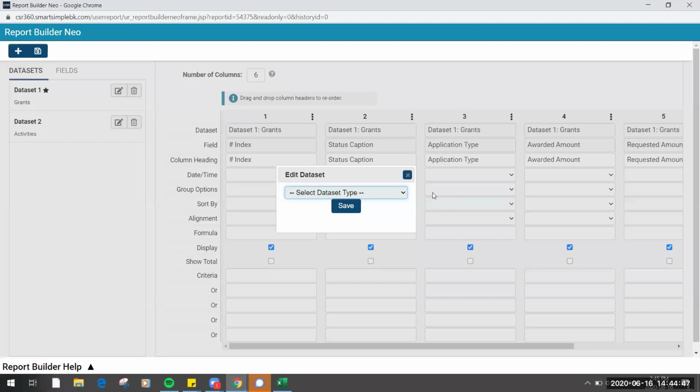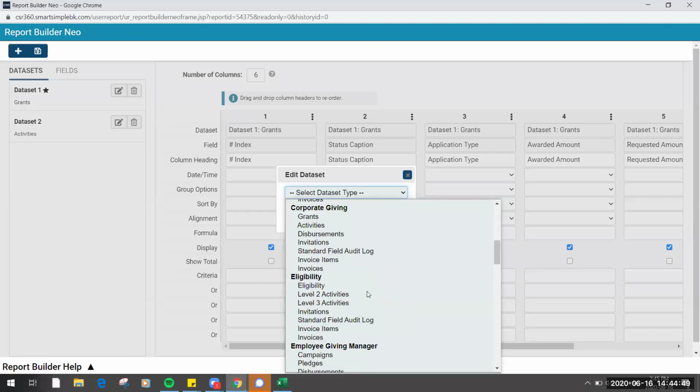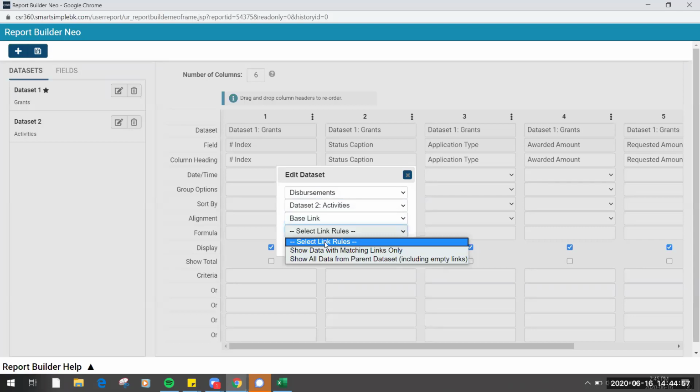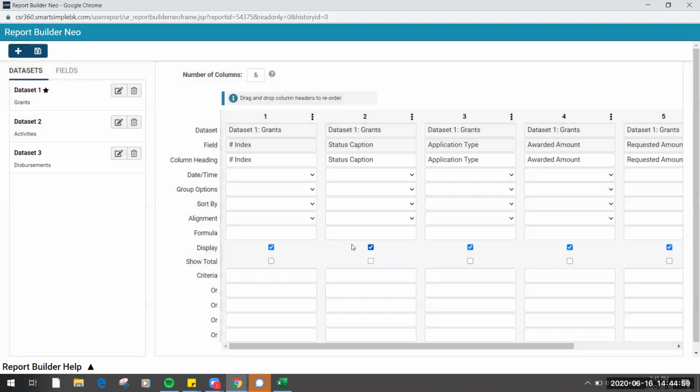And now what I would need to do here is go back again, add a third for my sub-activity. In this case, I'm looking at activities because that's the connecting point. Base link is here, and I'm looking at matching links only. So that would be how I would put that together. Good question.